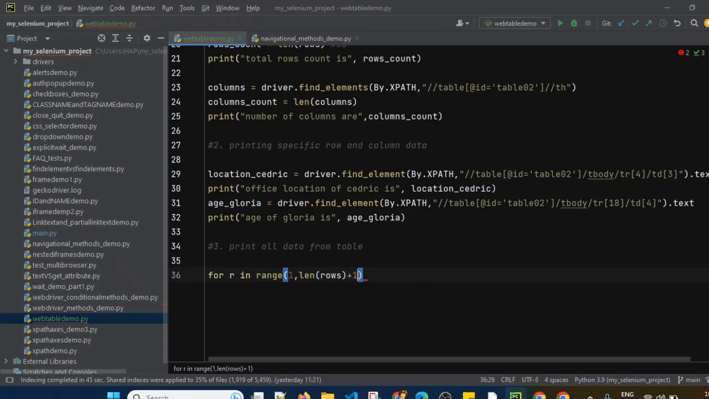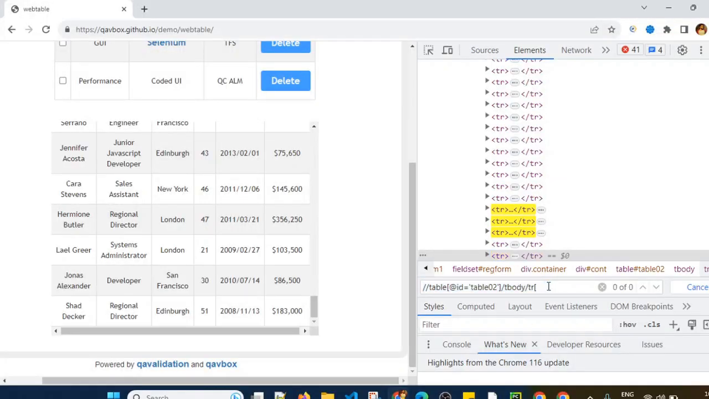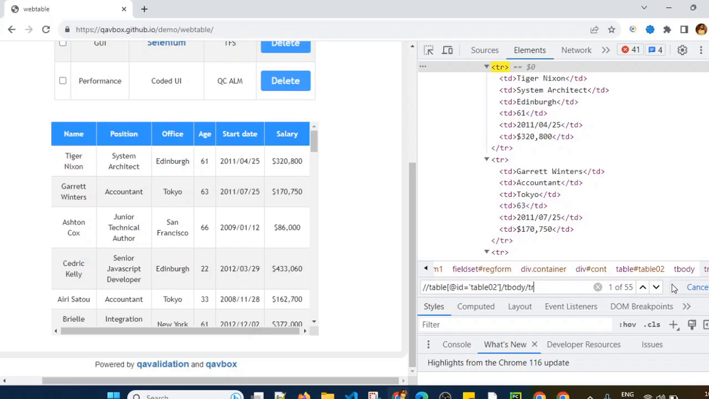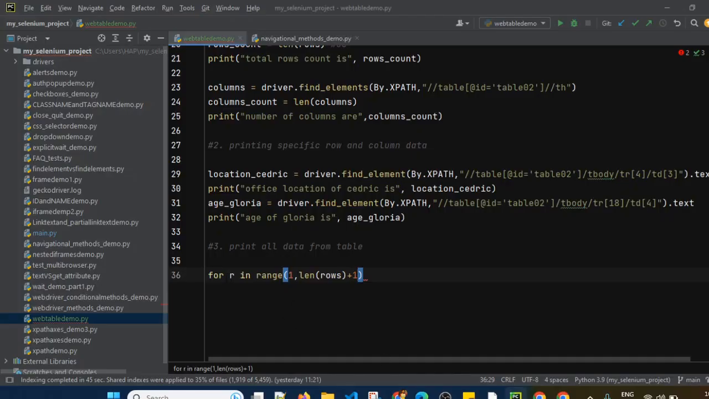Then it will start with 1 up to 55, because we have to start from the first value, that is the first row. If you see this XPath, first row up to 55th row. We want to reach from first to 55th row. So that's why we are using range starting with 1, length of rows plus 1, because if you only use length of rows, it will exclude the last value. That means it will start with 1 and go only to 54. So we have to use plus 1. So it will reach from 1 to 55, all the 55 rows. That will be used for iteration of rows.